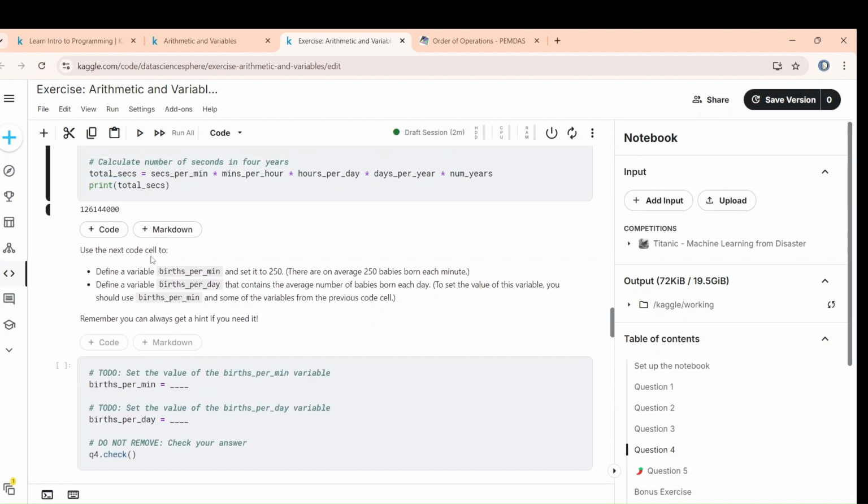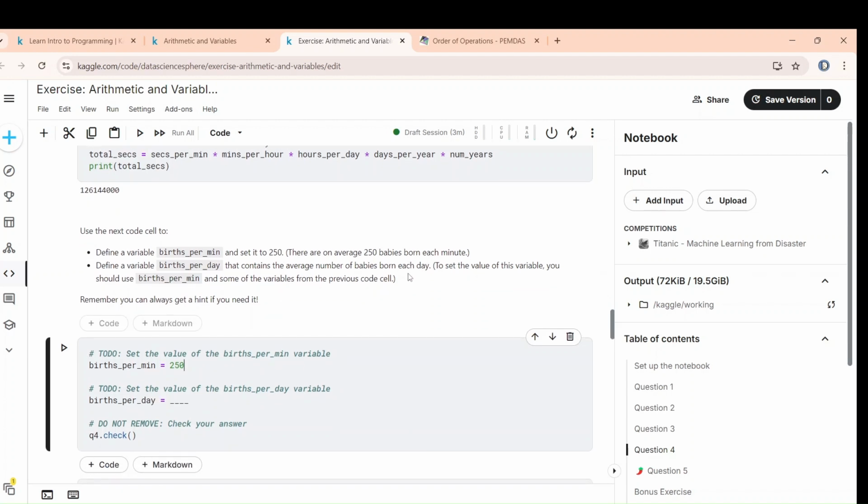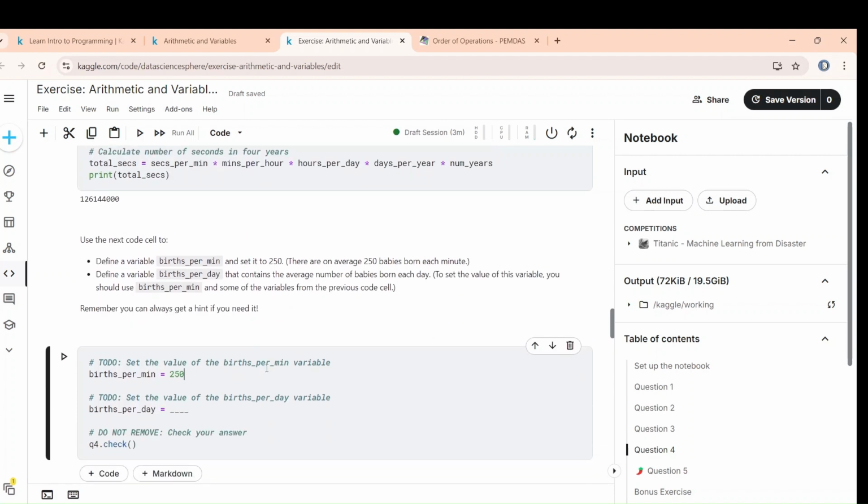Fine. Now use the next code cell. They have given a task to you. Define a variable bars per minute and set it to 250. Okay. So this is the variable name. Bars per minute, in per minute 250 bars. Okay. 250 babies are born each minute. Wow. Now next, define a variable bars per day that contains the average number of babies born each day. Now to set the value of this variable, you should use bars per minute and some of the variables from the previous code cell. They have told you to take the help of this one also.